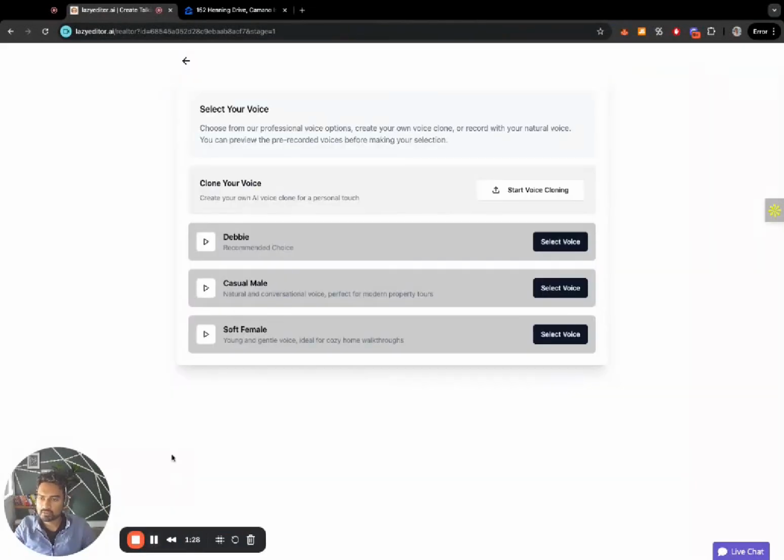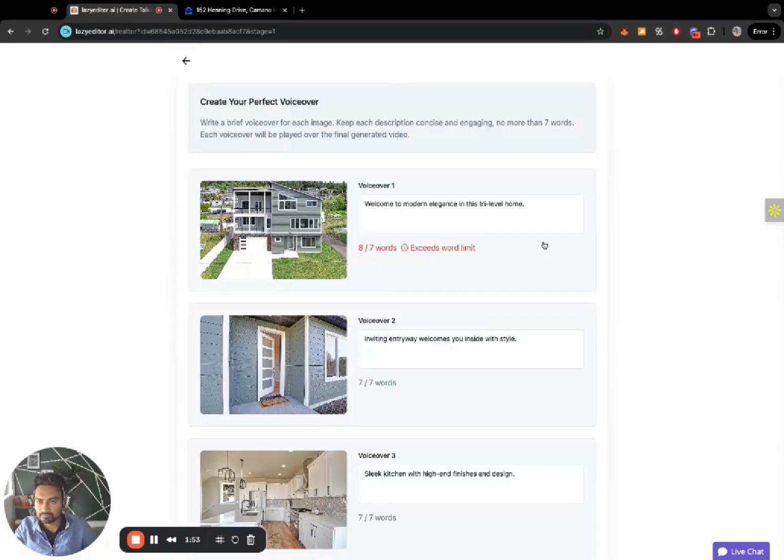Now, one of the advantages of this tool, lazyeditor.ai, is that you can maybe use one of these AI voices, or you can clone your own voice as a realtor broker so that the video actually feels like it's personalized and it's coming from you. So to voice clone, you simply click start voice cloning and you read out a prompt, and then you click add, and then the voice will be available. But for now, I'm just going to select an AI voice.